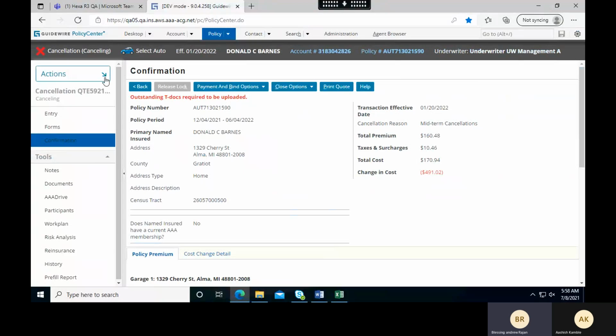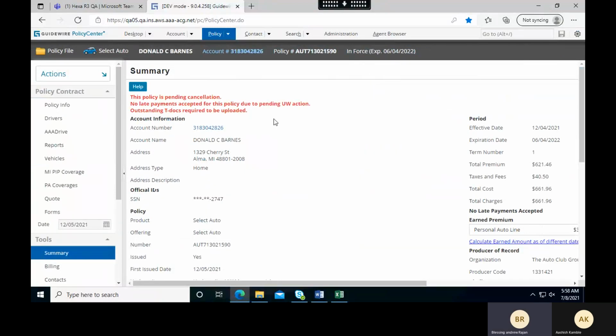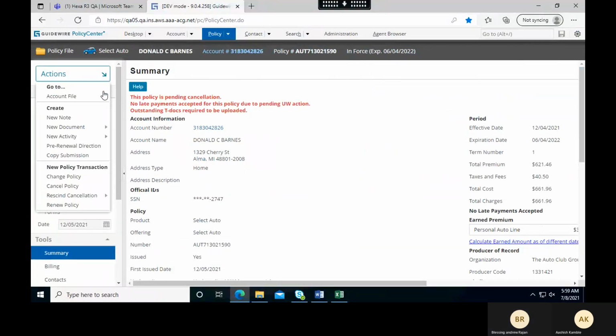One is, let's come to the close options, on the left, next to payment and bind options. From here, they can start the rescind cancellation so that this will be reversed and nullified. The other way is you can go to the policy, click the actions, and rescind the cancellation. These are the two different ways you can do it.